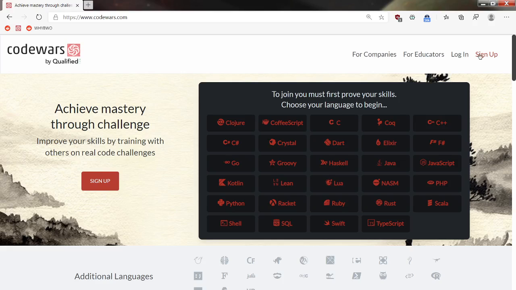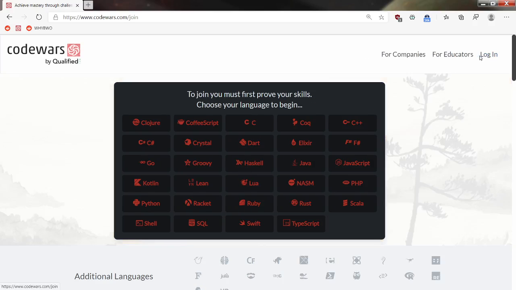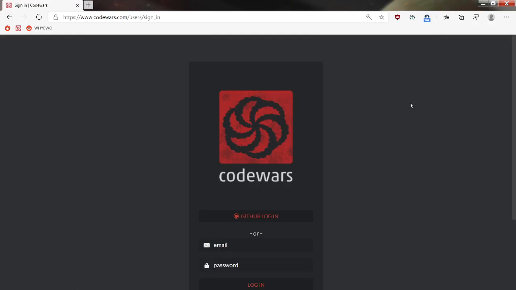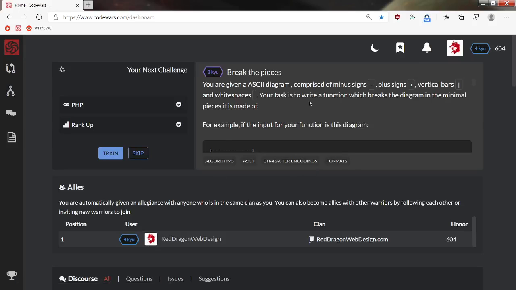But for this one, we're going to need to sign up for an account. In my case, I already have an account, so I'm just going to log in. You can link into your GitHub, so you don't even need to create an account if you already have a GitHub. So we're going to log in real quick.